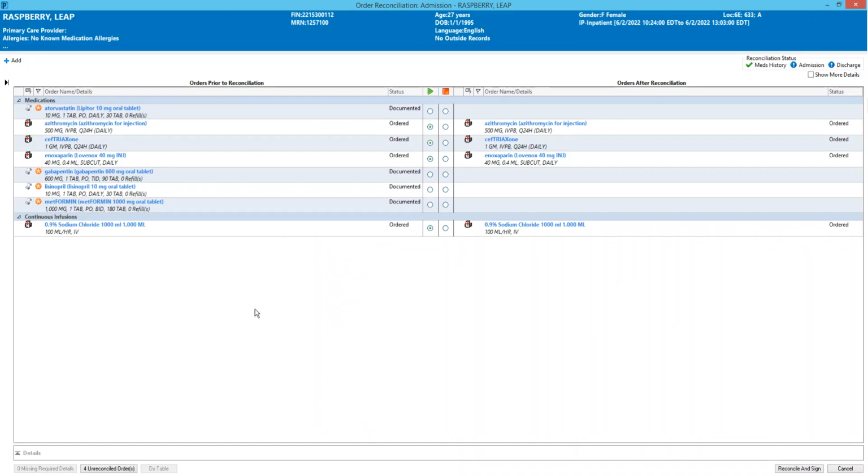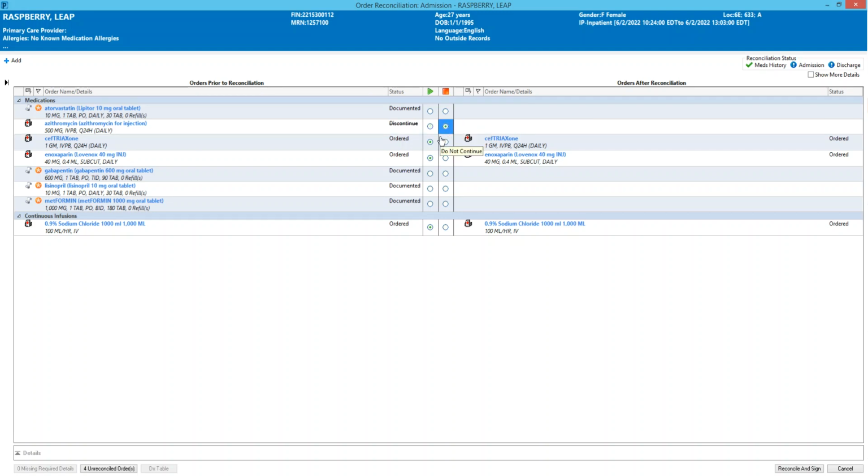For admission Med-Rec, there are two options. The green is to continue an order. The red stop symbol and column is to stop an order. On admission, all current hospital orders default to continue. That does not mean you have to keep the order. You can change it and say to discontinue it.